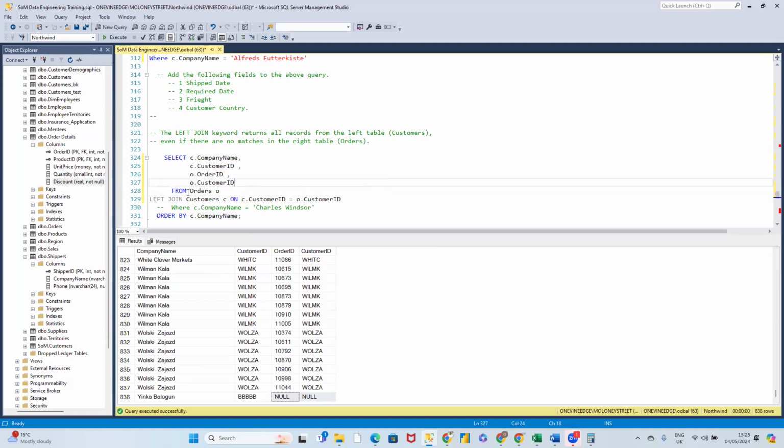Okay, so now my orders table has become my left table, and this has become my right table. For me to get the same results, I need to change my keyword here. I'll change this to right. Sorry, this is still my right table. So it's going to return the same result like this.